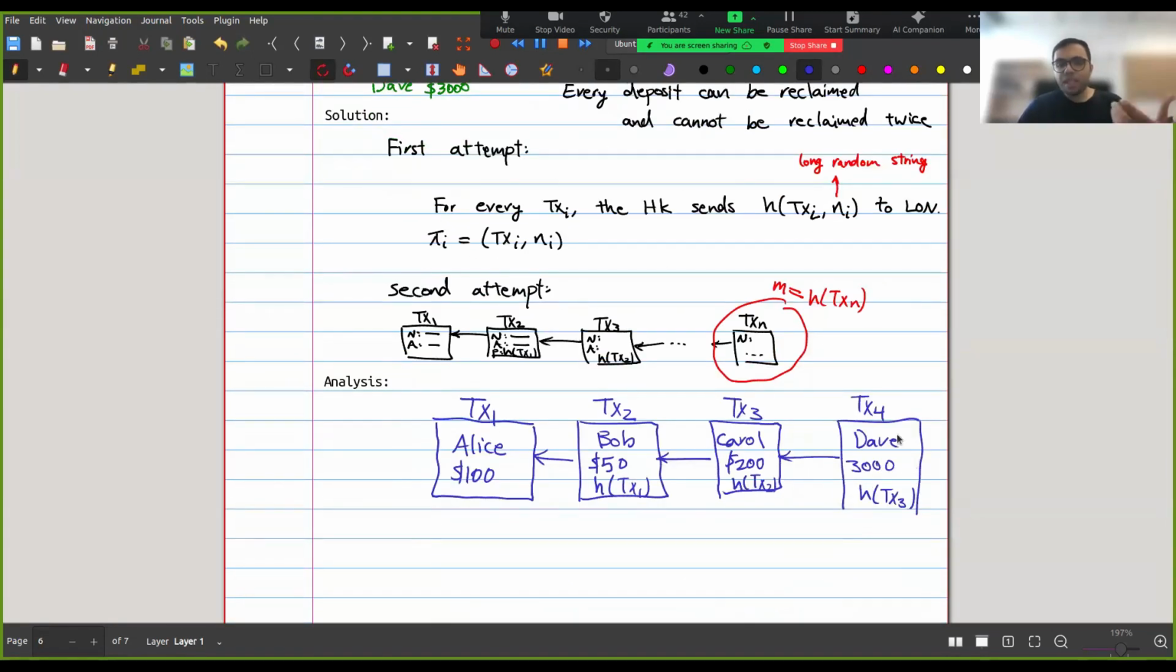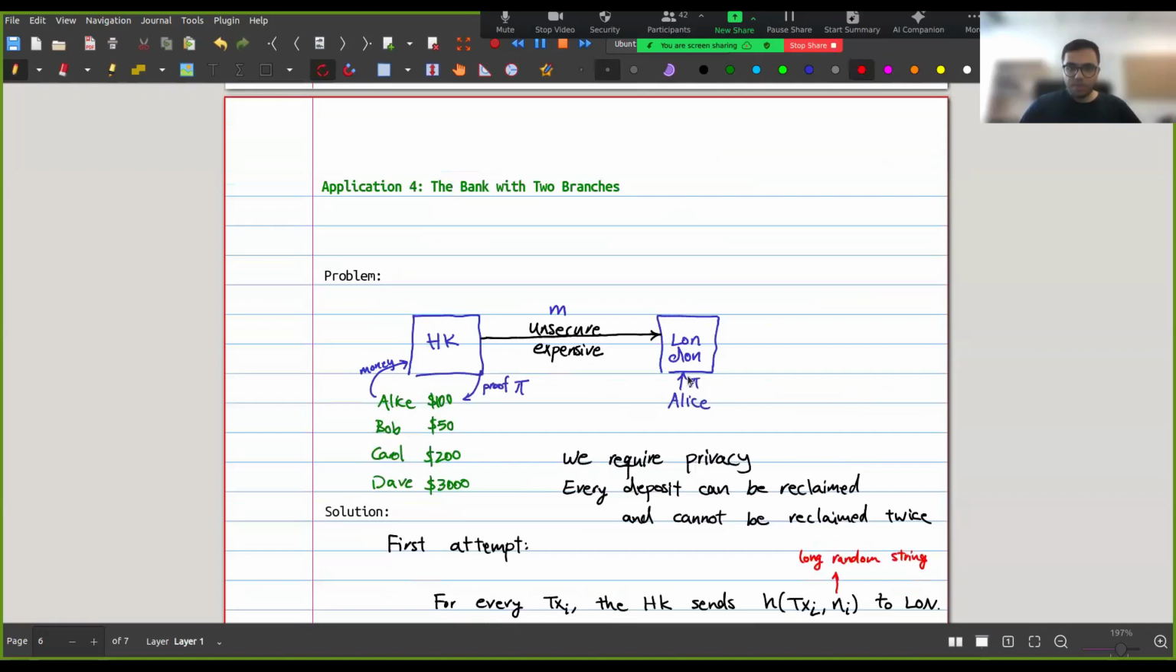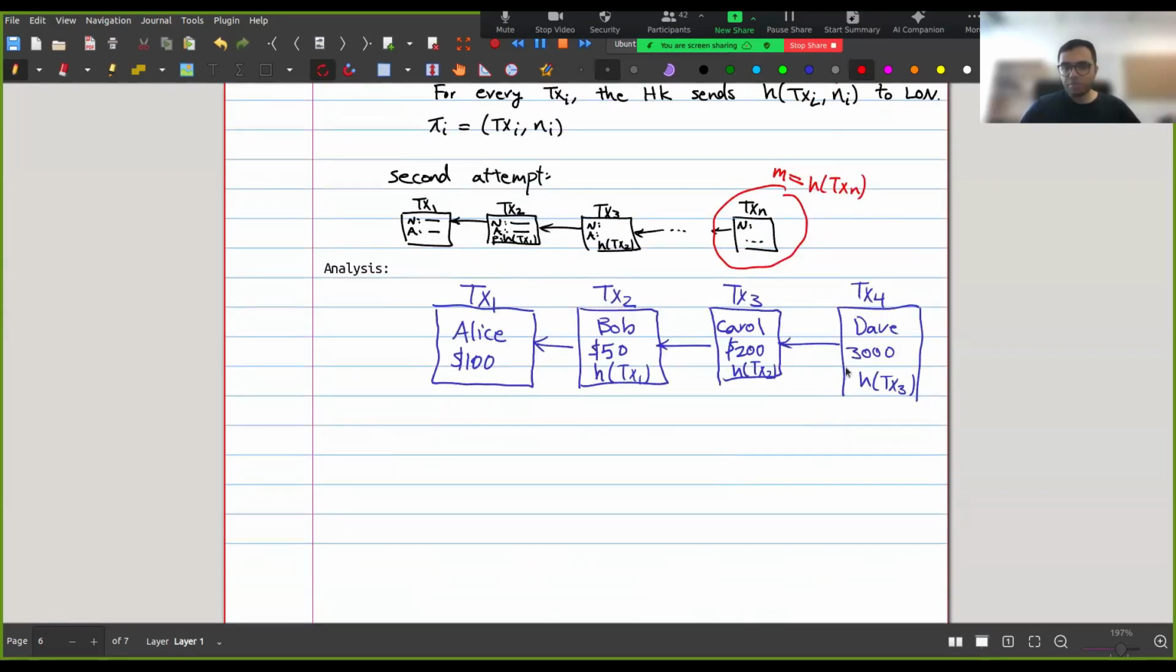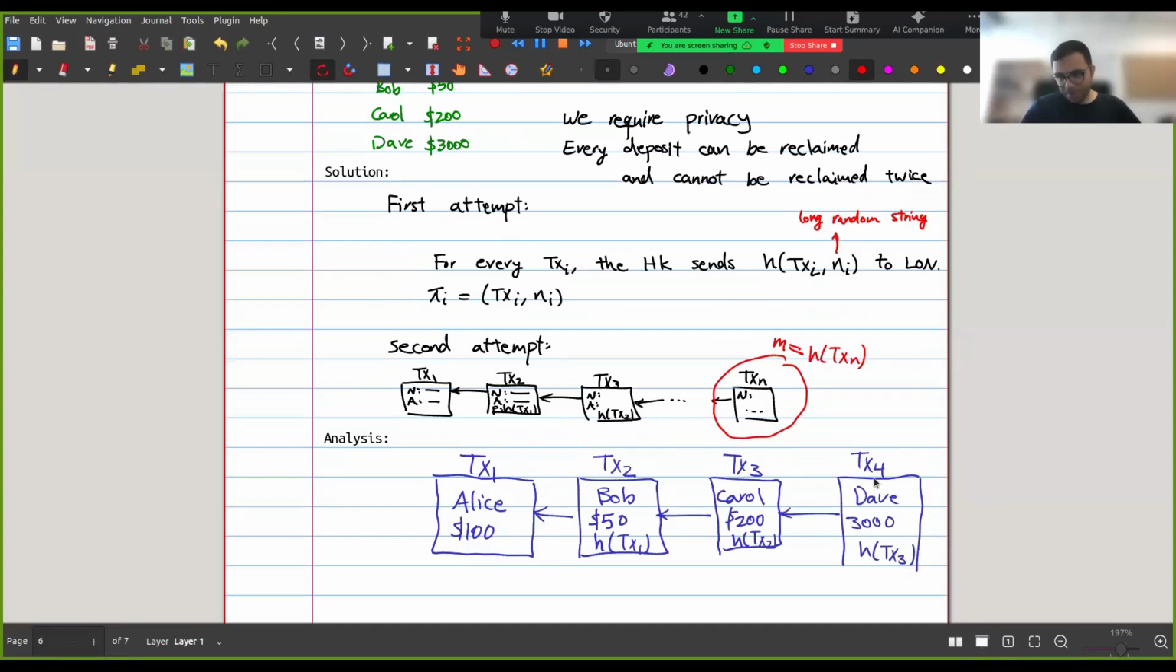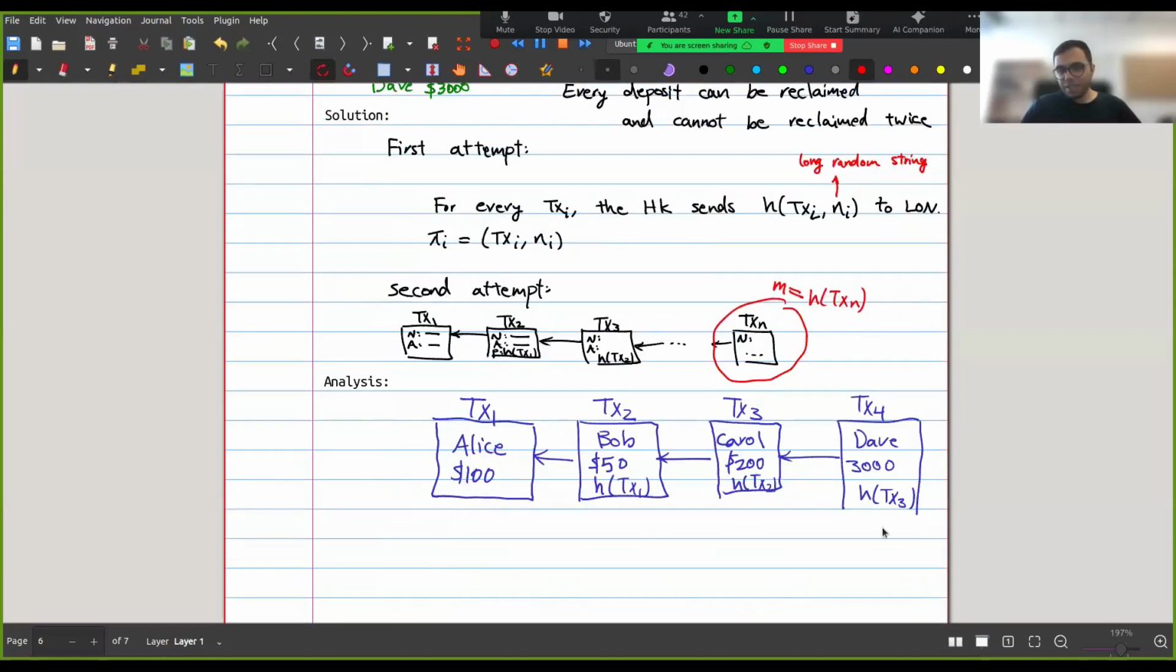Now, what is the proof that I have to give to people? So each one of these customers, when they go to the London branch, they have to be able to prove that they made this transaction, that they actually deposited this amount in the Hong Kong branch. Now, in case of Dave, the proof is actually quite simple. I just say, bring your transaction, bring this whole thing, transaction 4, to the other branch. And then the other branch just looks at the hash and realizes that this was exactly the last hash that I received from Hong Kong. So they know that this transaction happened, and they know that this is the last transaction, right?